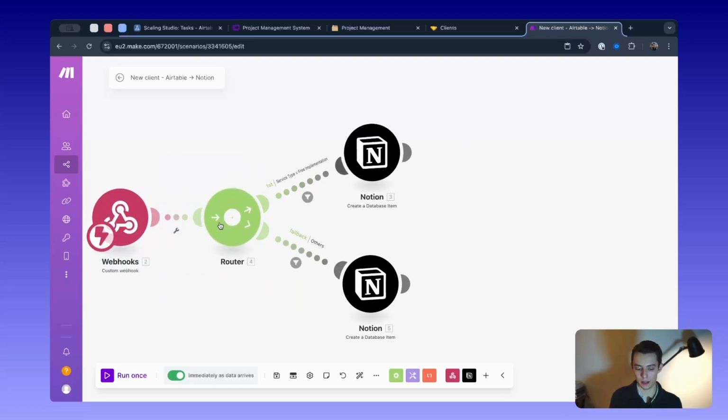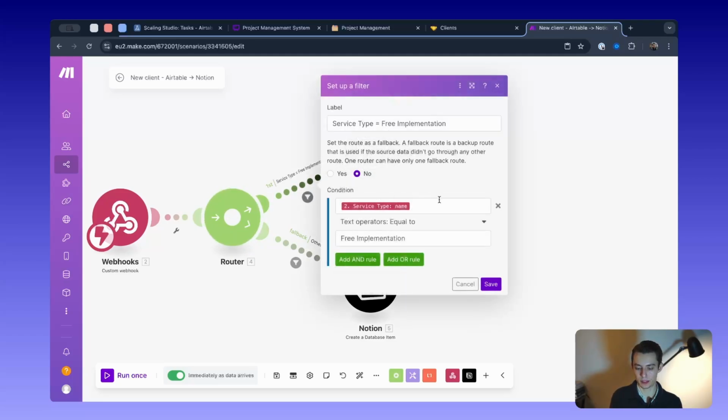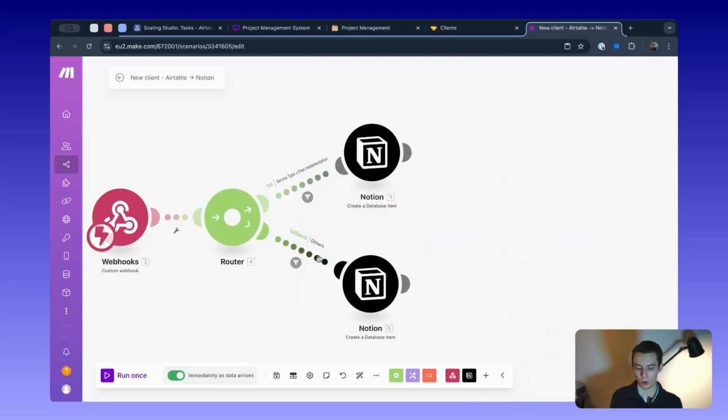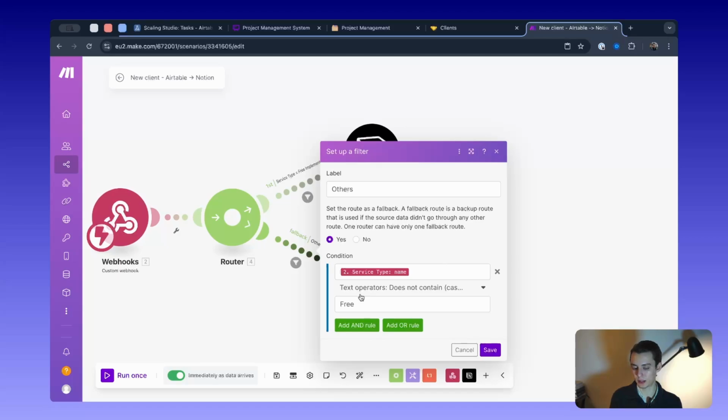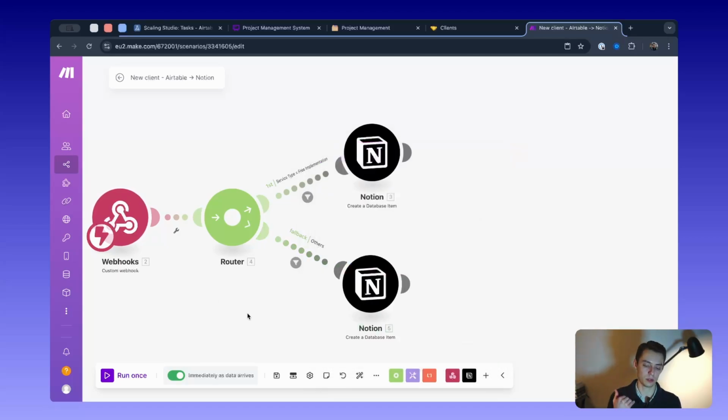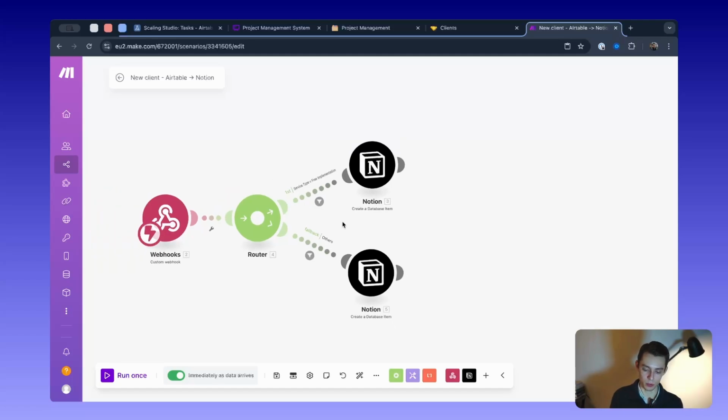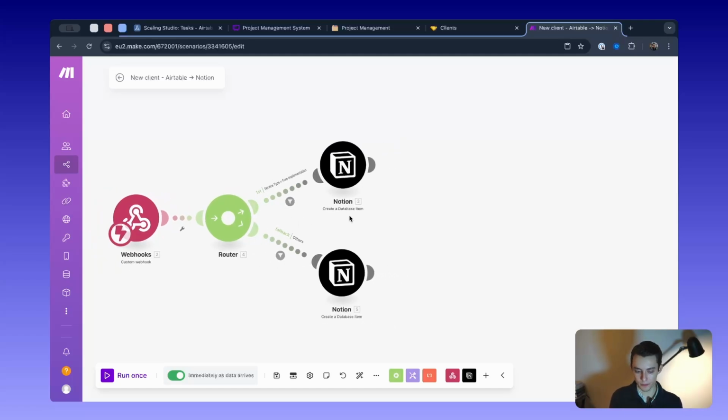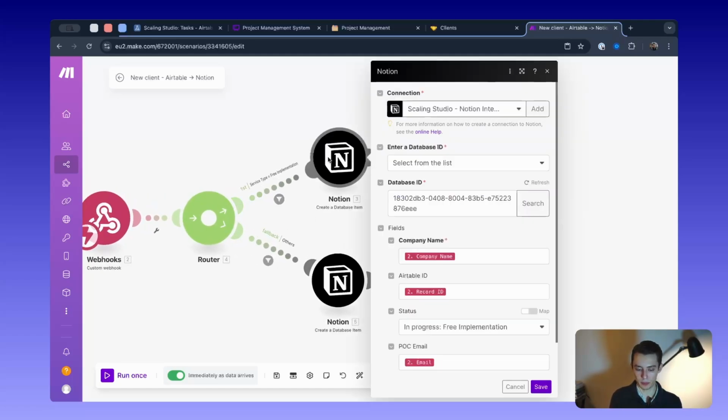we go check here with the router if the service type is free implementation or if it's anything else. So it does not contain the free word because we have a bunch of other project, subscription, retainer. We have a couple more different service types. And so what we do is, if it's free implementation, we create a database item. So both of them are the same type of module. We create a database item from inside the database of clients.